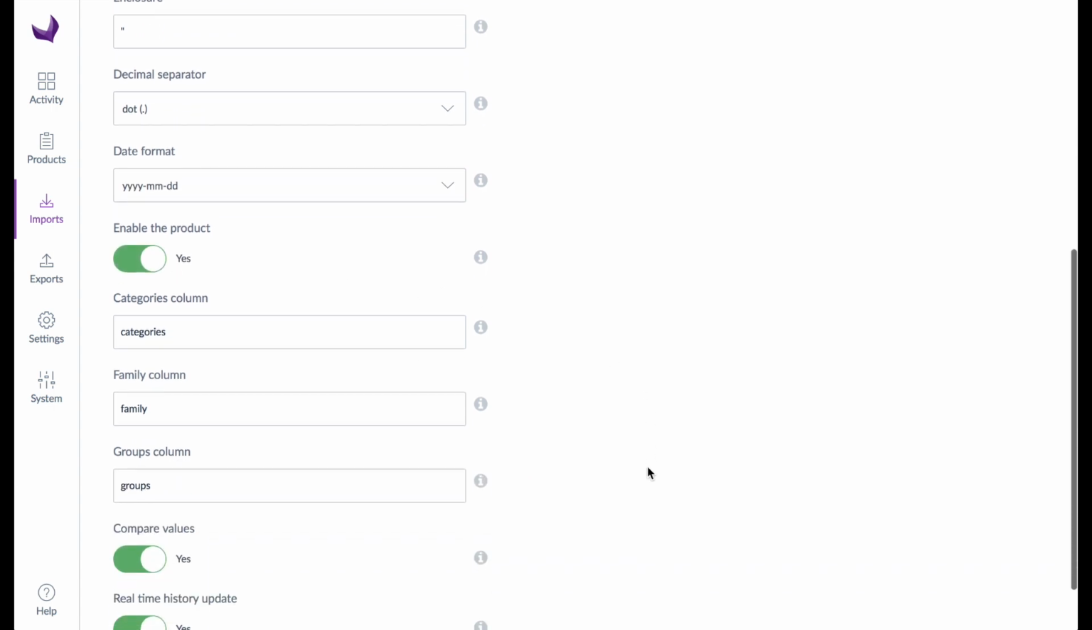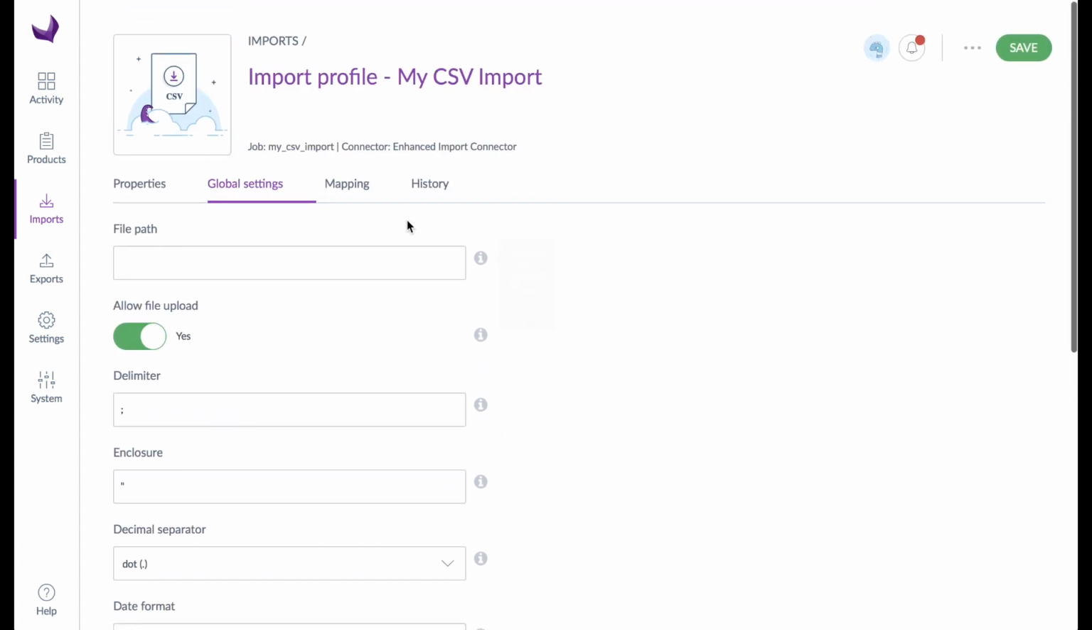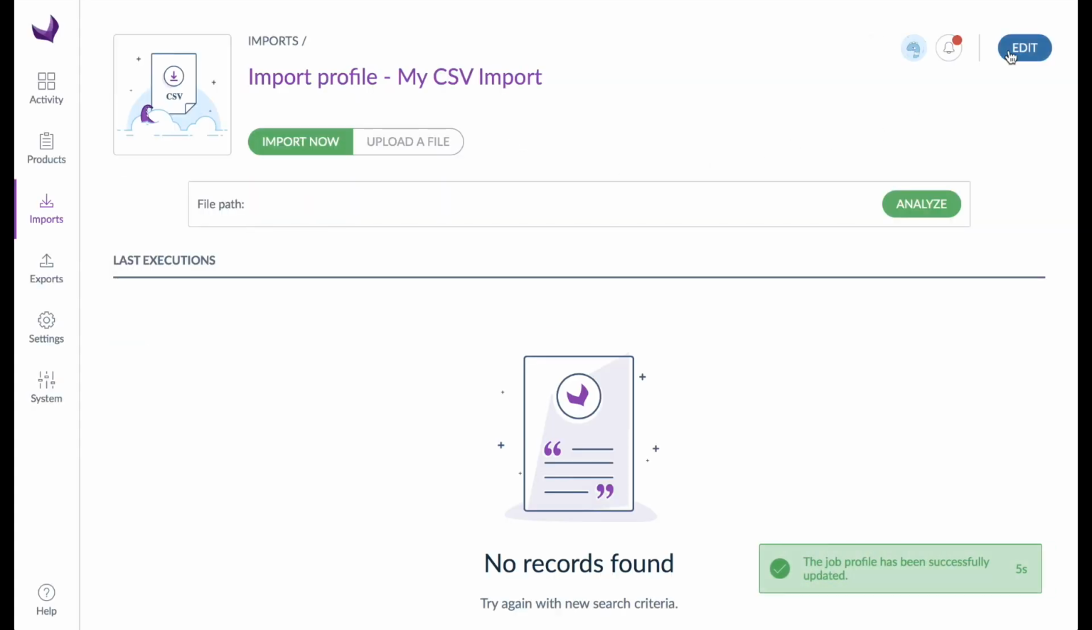If the import profile contains information about category assignments, product families, or groups, the corresponding column headers are specified here. These special column assignments will not appear in the mapping. In the mapping area, the assignment of columns and attributes can be viewed and edited later. A click on Save will save your settings and take us to the import screen.